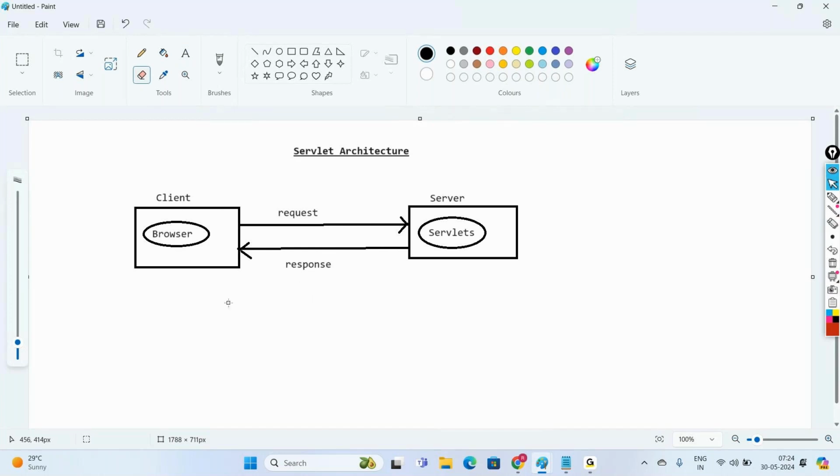Now once we get the response, that is the login page, we type the username and password, and once we click on login, the username and password will go as request data to the servlet, and in response we get the inbox page. So the data going from browser to server is called a request. The data coming from server to browser is called a response. Two important words here.